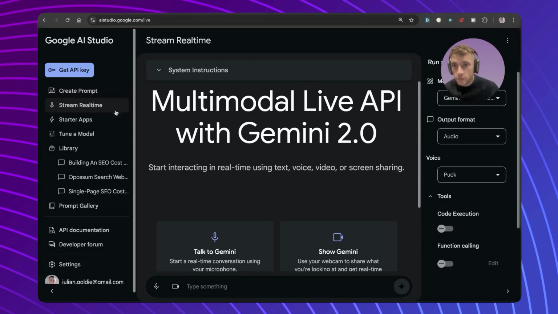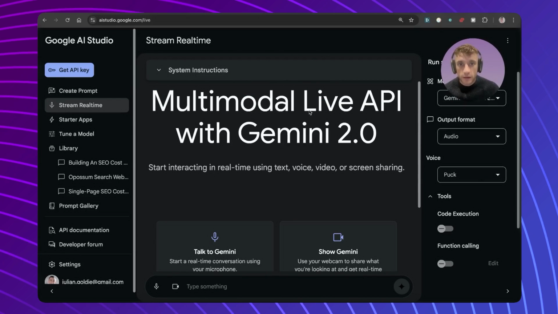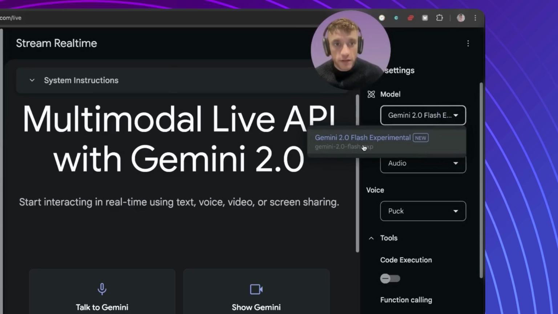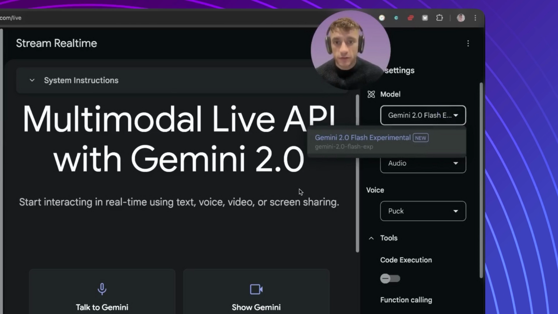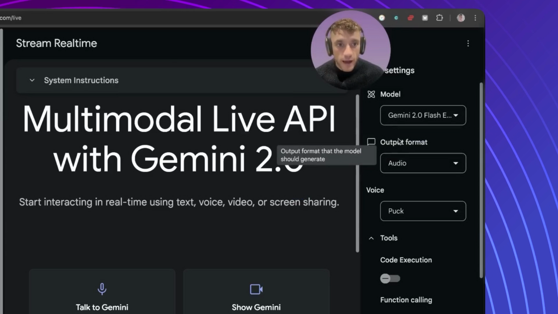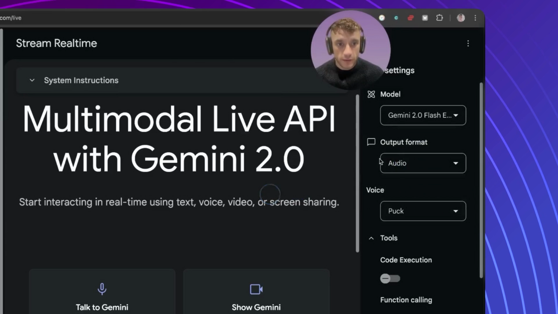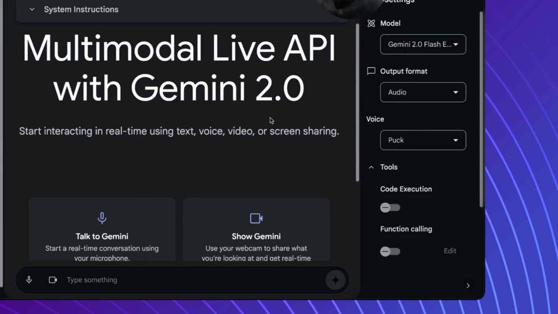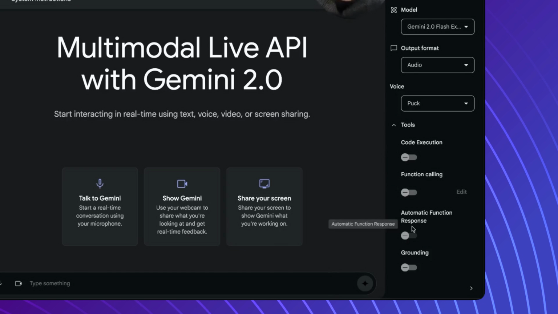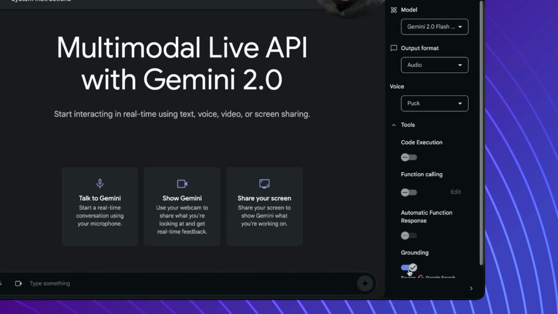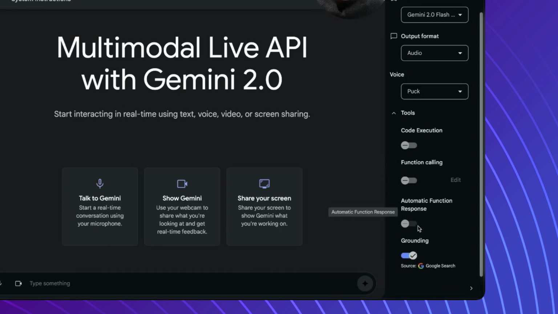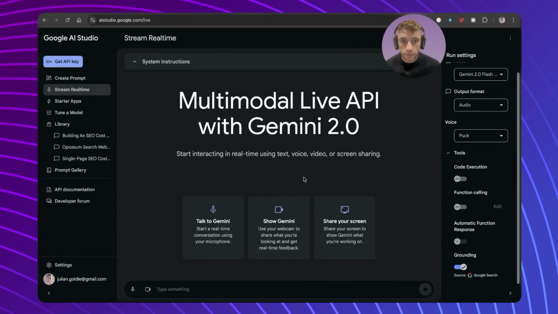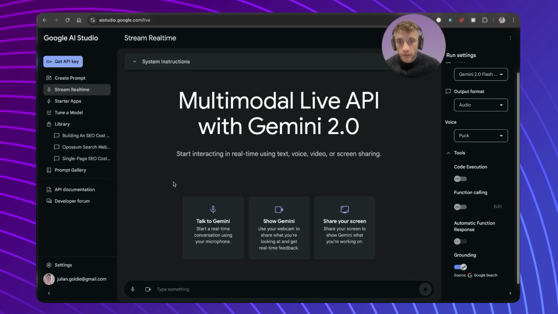So once you've gone to Stream Real Time over here, you'll see this that says Multimodal Live API with Gemini 2.0. So you're going to make sure you've selected Gemini 2.0 Flash Experimental, which literally just came out a few days ago. And then you can select the output format. So for example, it can be audio, it can be text, and then you can from here select the voice as well. So you can choose between all these different voices. We'll come on to that in a second. And additionally, you've got some other options like, for example, grounding. So you can actually use and search with Google Search, automatic function responses, function calling, and code execution, including Python, right? So you've got 3 different options.